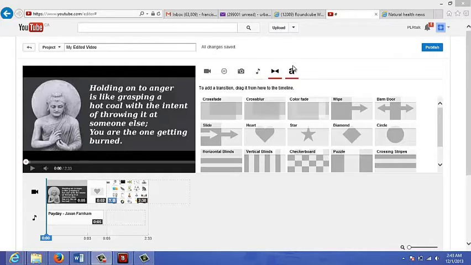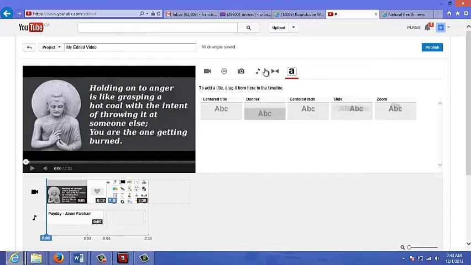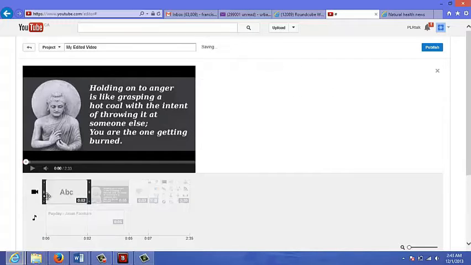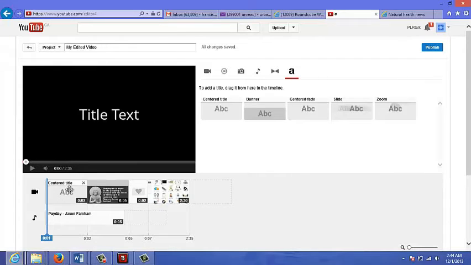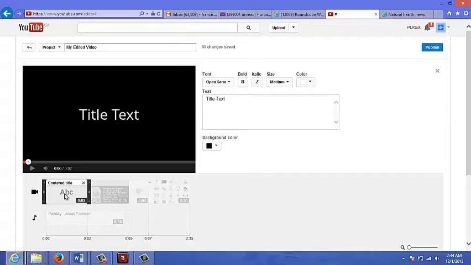I'm just going to click on the letter A here, and from here you could choose different options. Let's just choose the first one, which says centered title, and we'll just drag that over to the very beginning. It lasts about 2 seconds long. As you can see, it says title text here, and if we want to edit that, we would just click on this image here. I guess you'd actually have to click on this video camera icon first, and then click on this image again. So there you go.